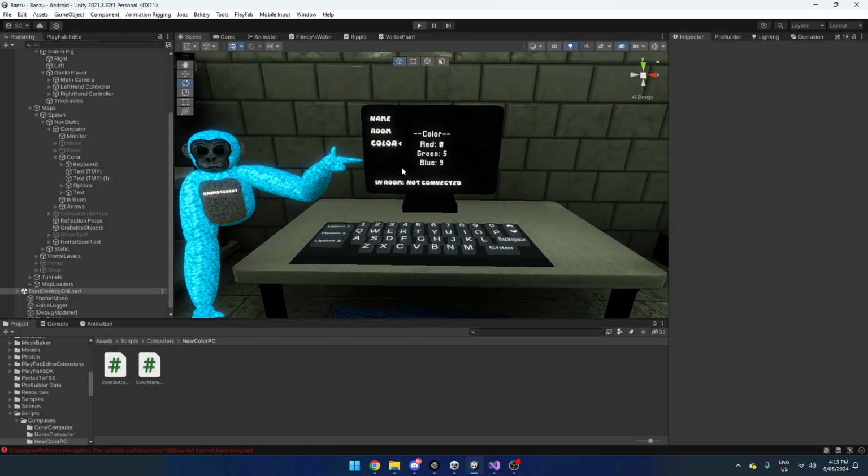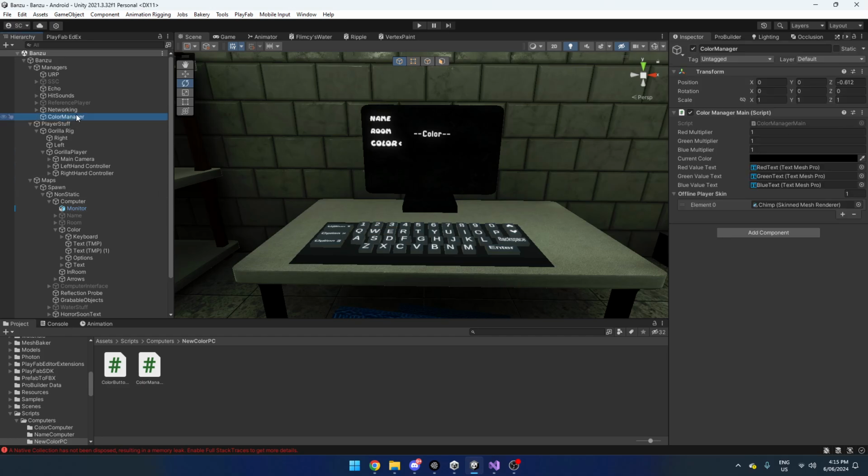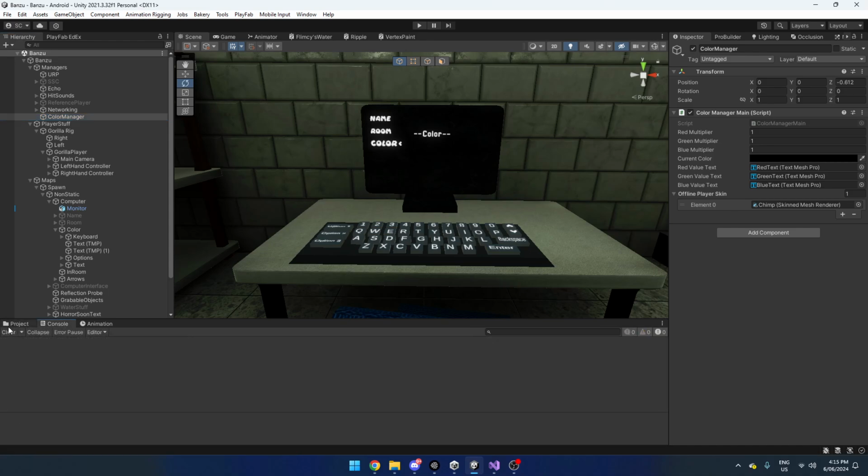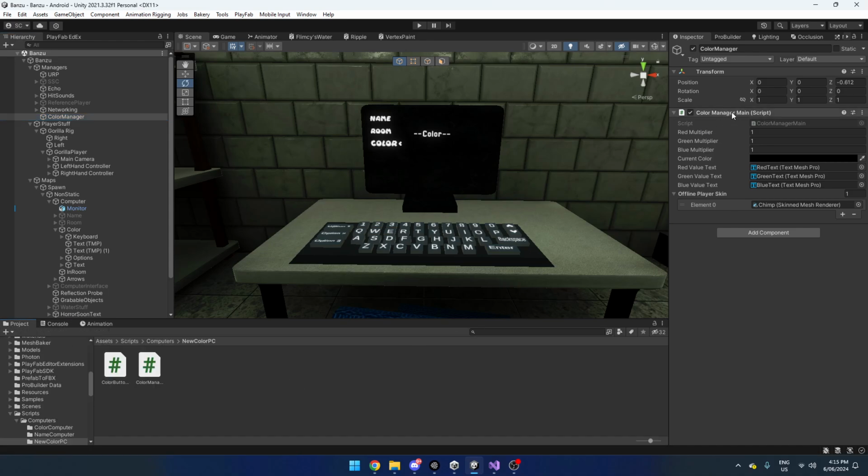So what you want to do to get started, you want to create an empty game object, name it whatever you want, drag in the color manager main script onto it, keep these at 111, current color, leave that as black, then the red value, green value, and blue value, you just want to add. I'll tell you how to do that in a second.